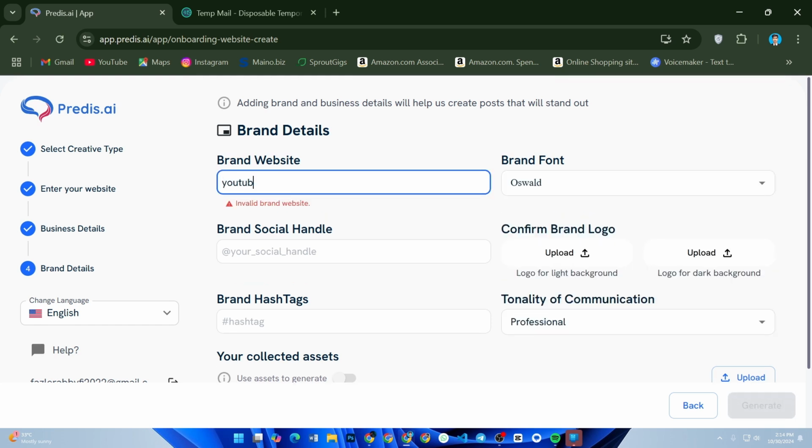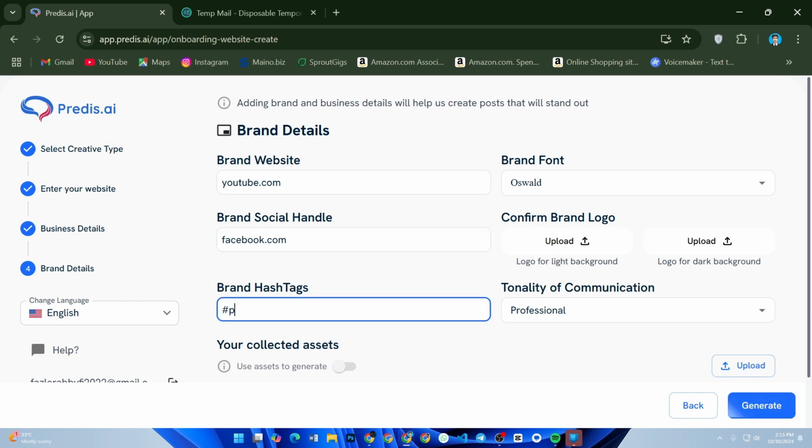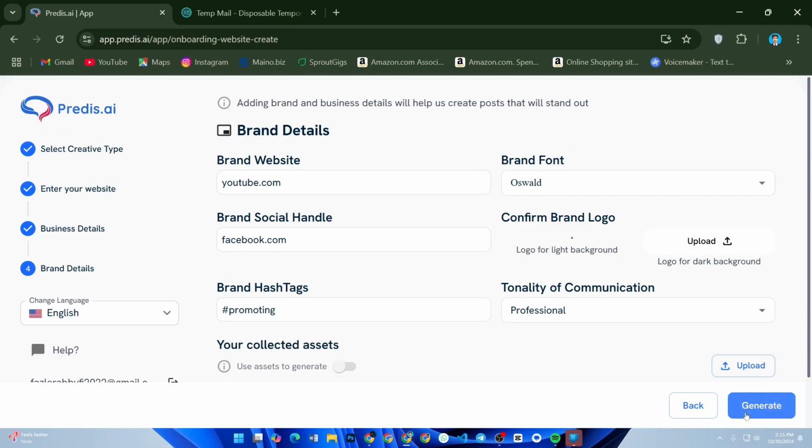In the content creator tool, enter your topic or idea. Predis.ai will generate captions, hashtags, and visuals based on this topic. You can refine or edit as needed to fit your brand's voice.